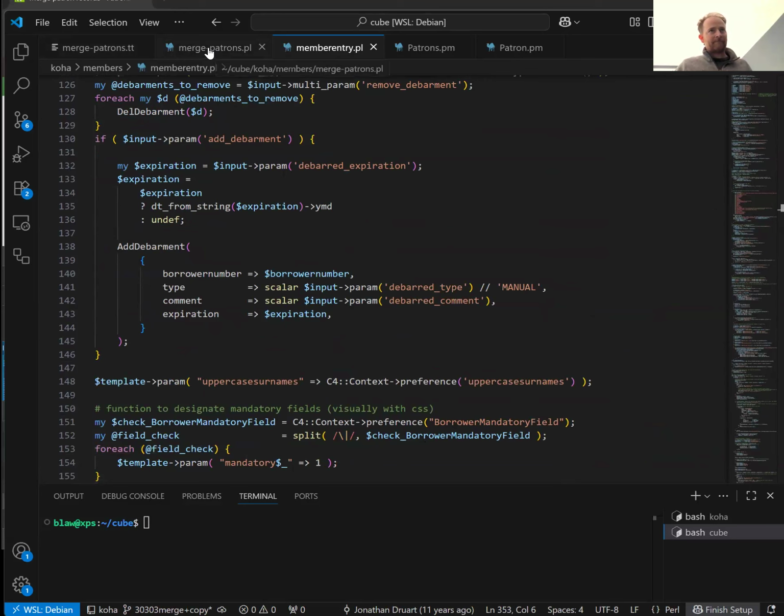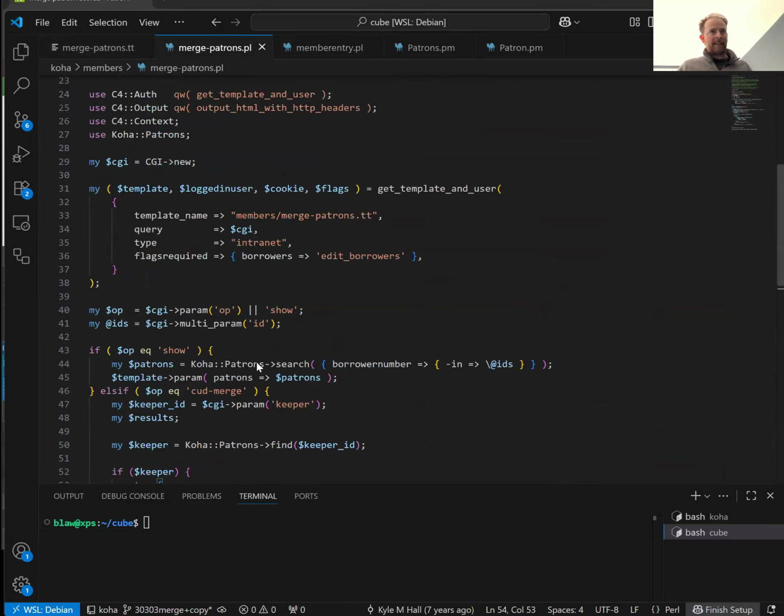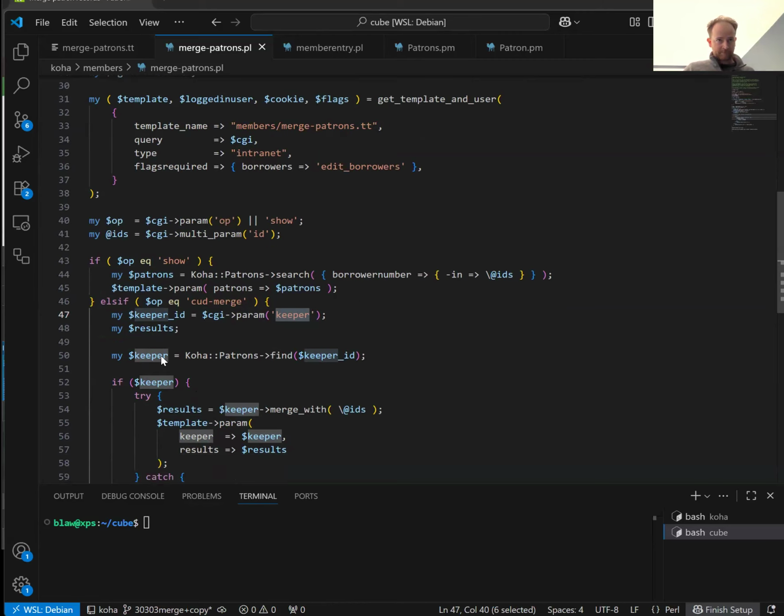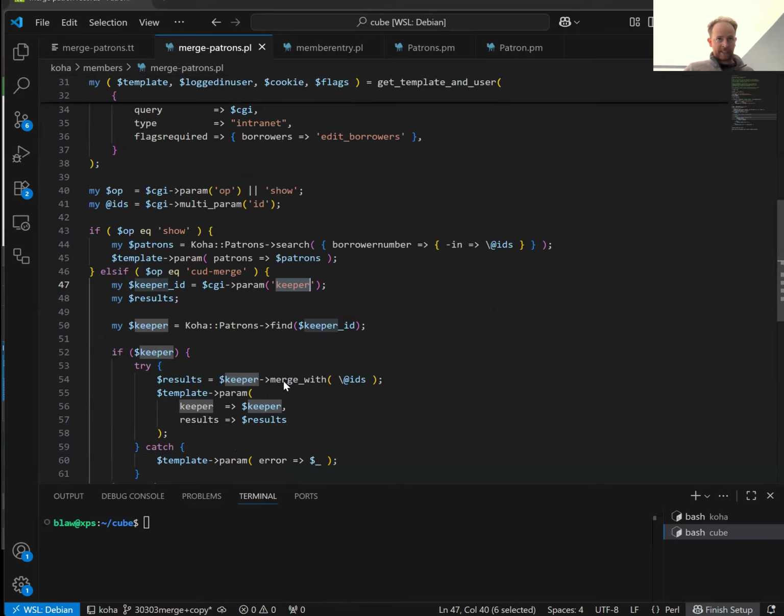Because in theory, you get the form submitted here. So I was going to say, here's where you're getting this operator cud merge. So when you click the merge button, it's saying cud merge, and the keeper is the ID of the borrower who you want to keep. And then it gets the Koha patron object, and then it does this merge with, it sends both of the IDs.